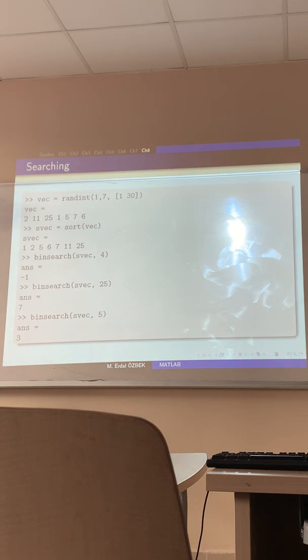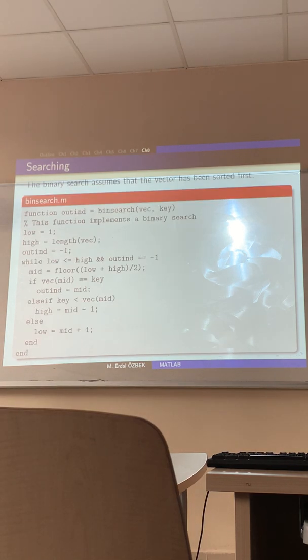And then we have the binary search. You can check whether a value is included in this vector. So you have this vector, the fourth value will be -4, and 25 will be the 7th one, and so on. So you have the binary search. Assume that the vector has been sorted first.